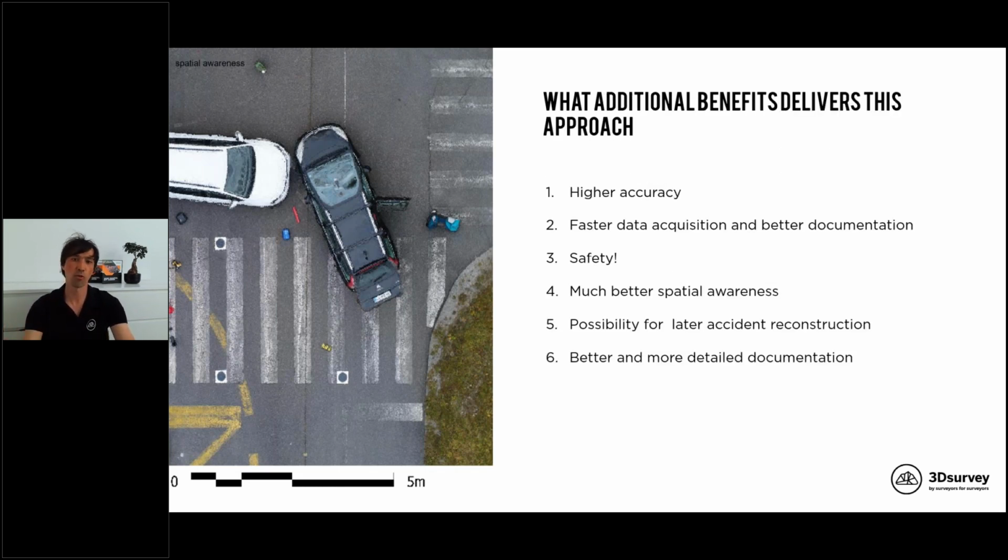When I asked them for the benefits they gained with this approach, the first one was definitely higher accuracy. Before, they needed to measure everything with a measuring tape in the field or similar equipment. Now they just capture imagery with the drone, process it in 3D survey and get really accurate 3D data. Nothing is forgotten in the field, so everything that's in the image is saved later in 3D. The second benefit is faster data acquisition and better documentation. They speed up the complete process a lot.